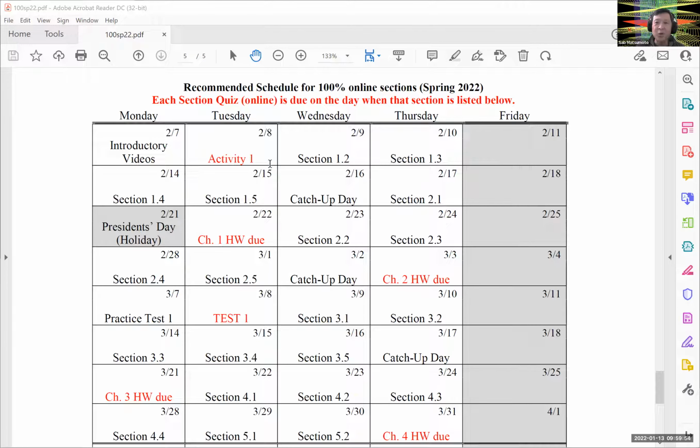Activity 1 is due on Tuesday of the first week. And then I want you to go on to sections 1.2 and 1.3. And then the following week, I want you to proceed to sections 1.4, 1.5. We have a catch-up day and section 2.1.